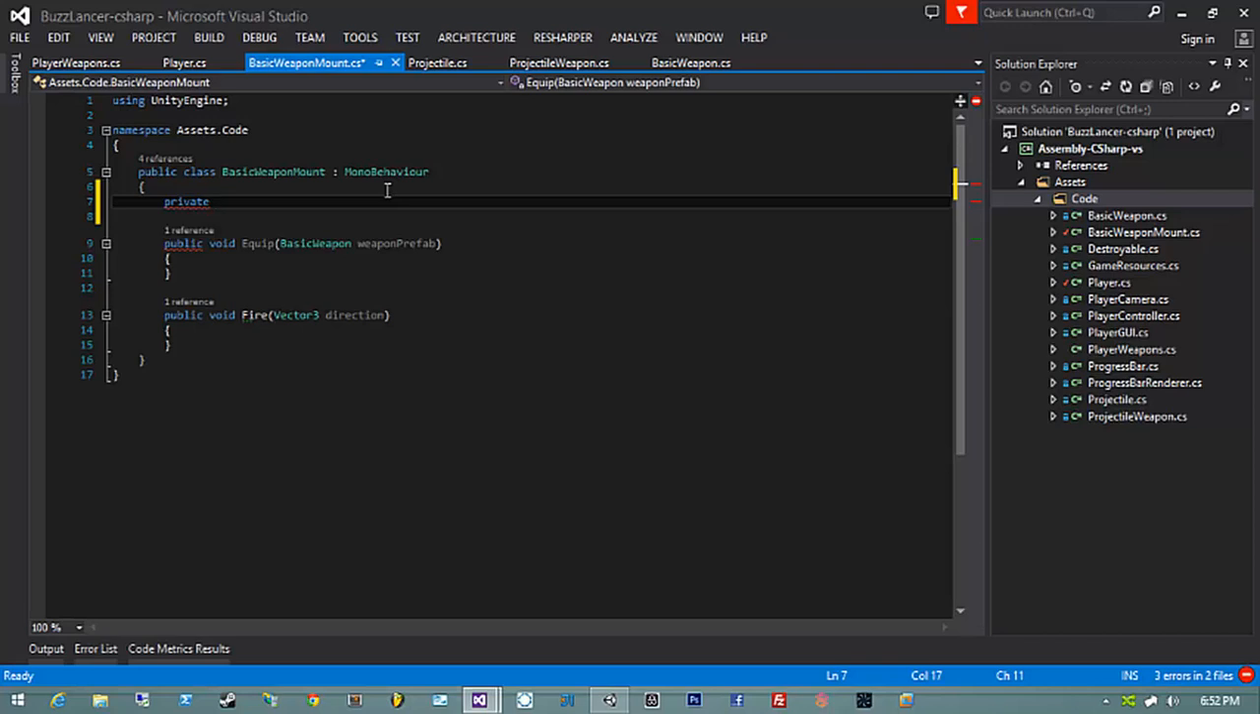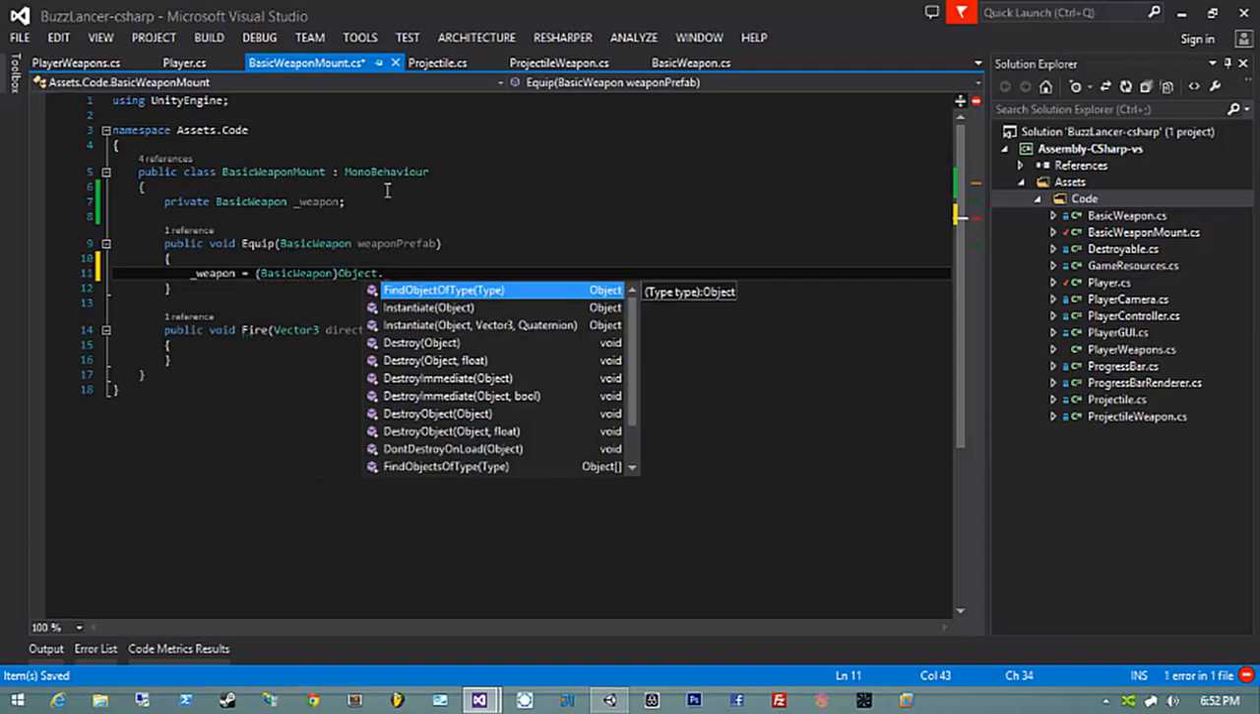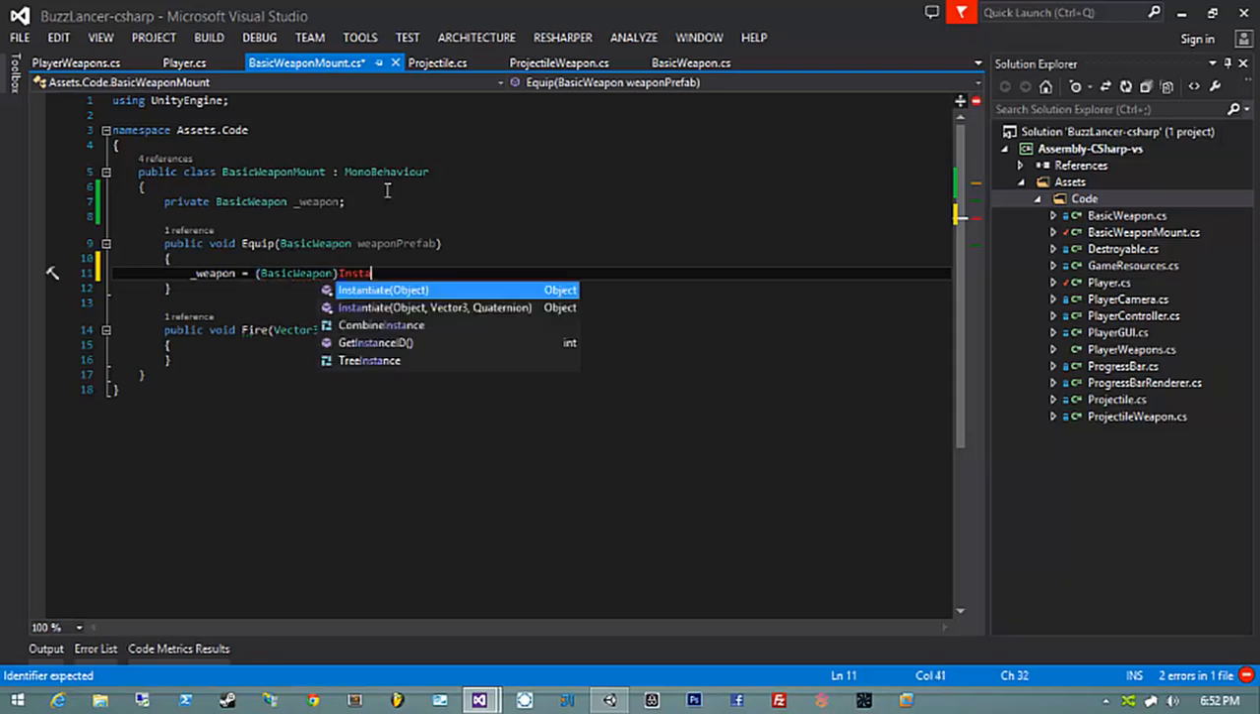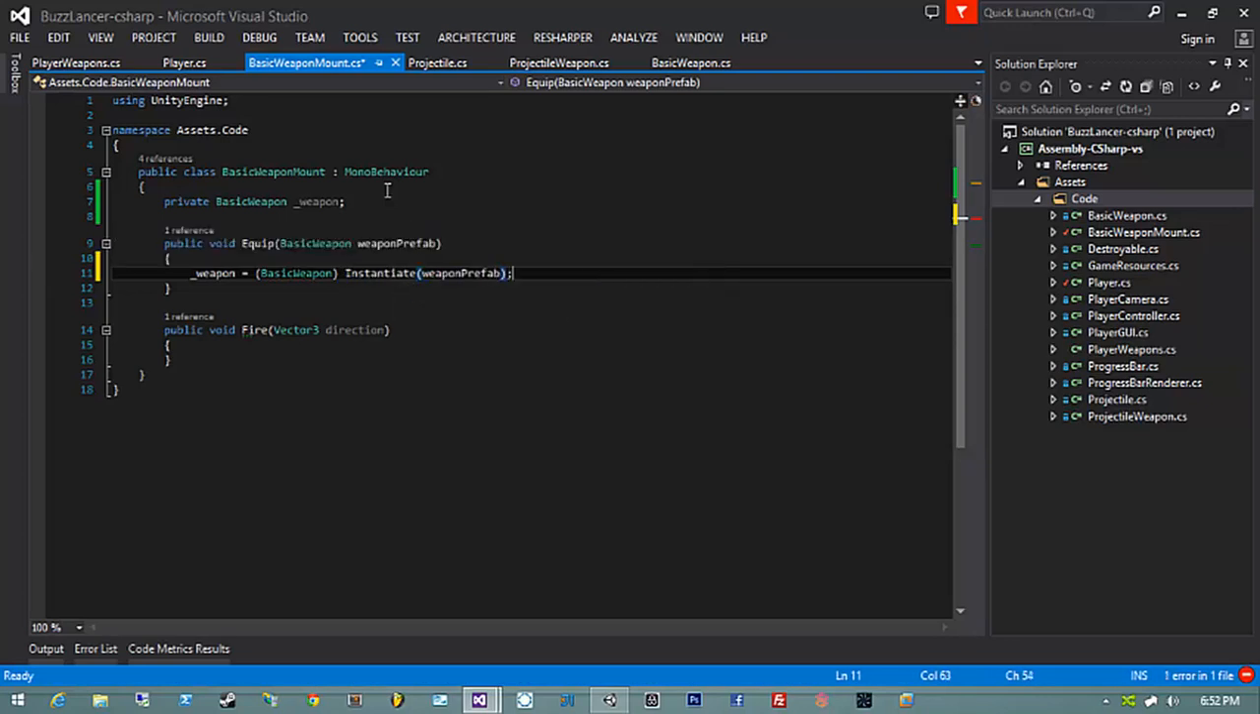So I'm going to say private basic weapon weapon. Then I'm going to say weapon equals, cast a basic weapon object, or I don't need to do that, I just need to say instantiate because I'm in a mono behavior. I'm going to say instantiate weapon prefab. And that's it.